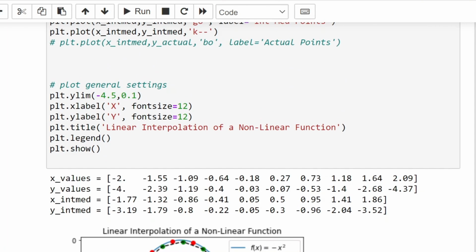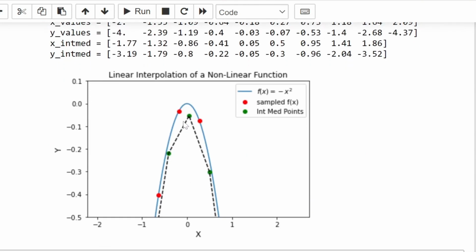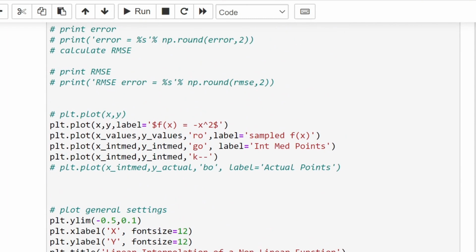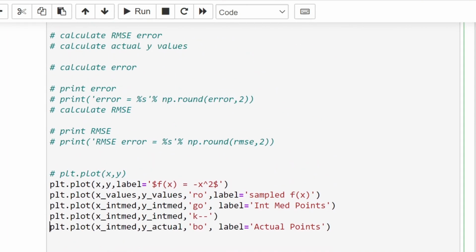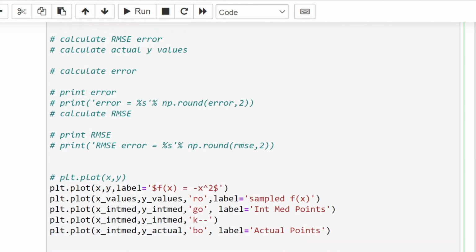Let me just zoom into this, and you can see it very clearly here that these points are connected through lines, and that's what linear interpolation is doing here. So this is as far as the linear interpolation was concerned.